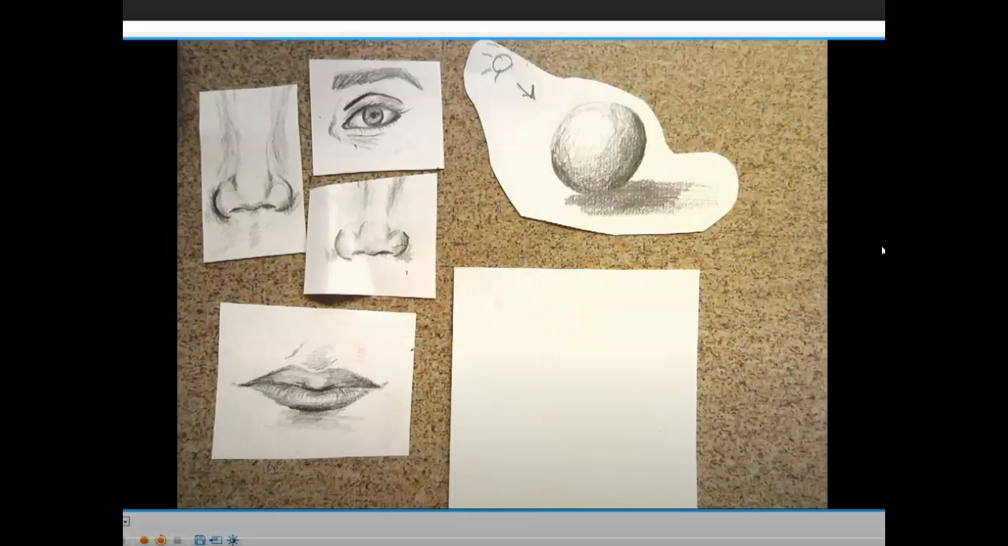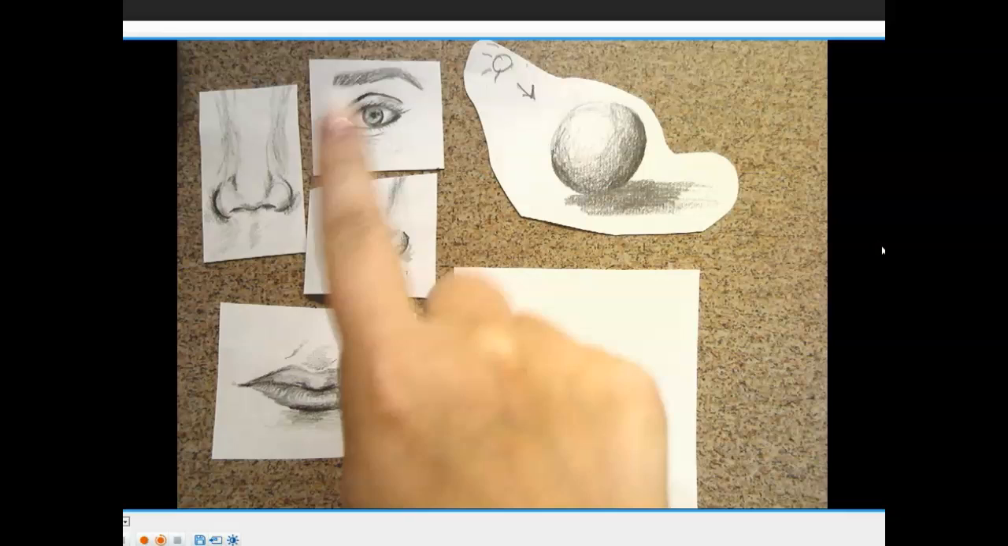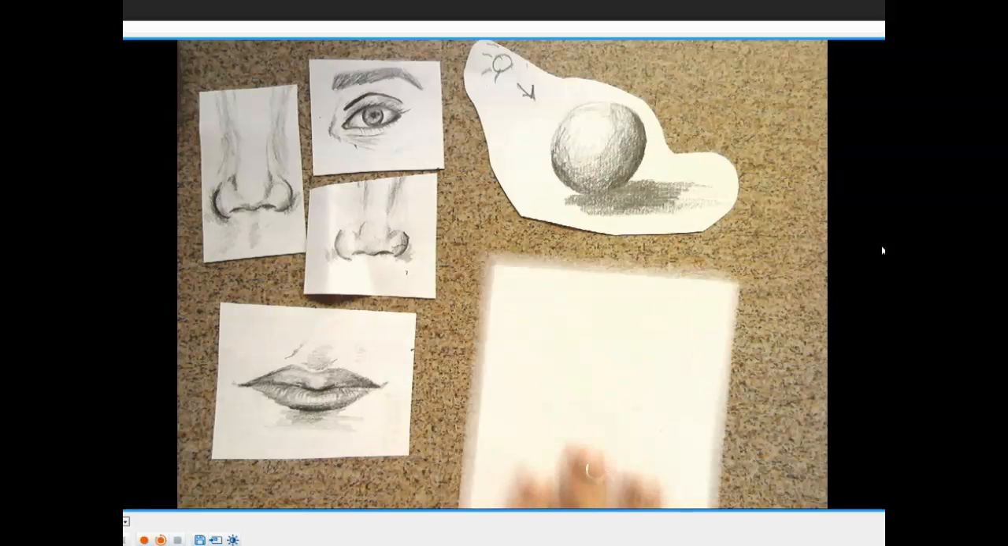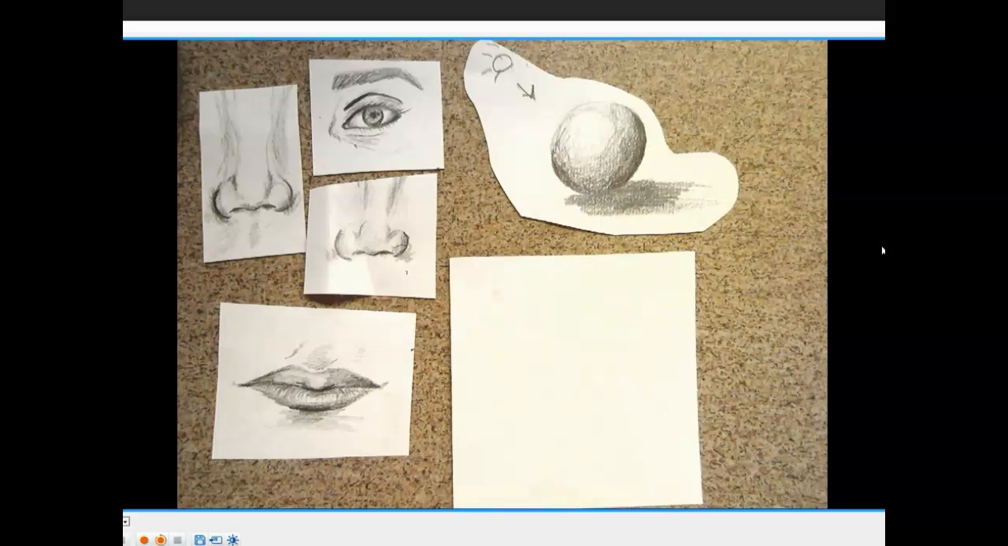Okay guys, so today for our e-learning lesson, we are going to learn how to draw an eye, a nose, and a mouth. So what you will do is watch these tutorials that I'm going to do for you. I'm going to draw each one right here, step by step, and then you are going to, on your own paper, draw an eye, a nose, and a mouth based on what you learned from my video.